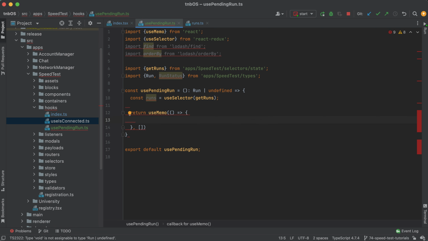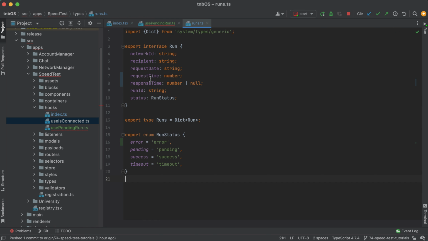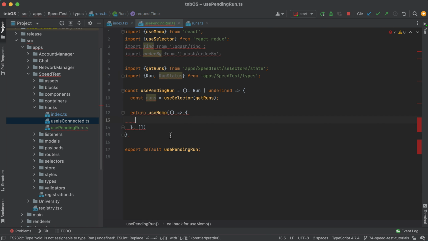All right, so how do we do this? So okay, what I'm gonna do is I'm first gonna order these, and I will order them by this request time, and then I'll find the latest one that's pending. And this is just so if there's like multiple runs pending, which should never happen, but we'll account for all this logic as well.